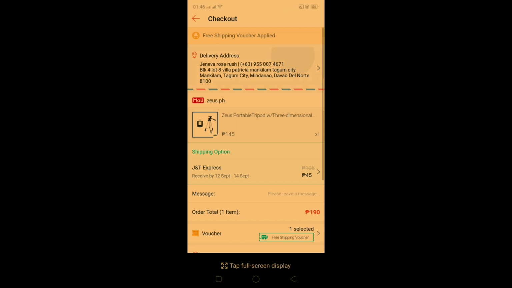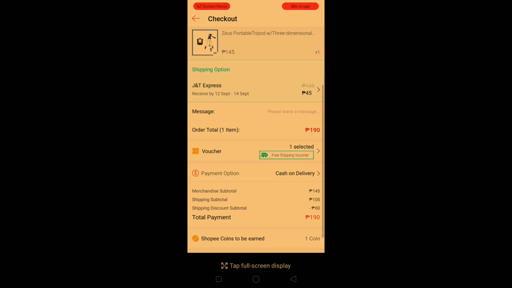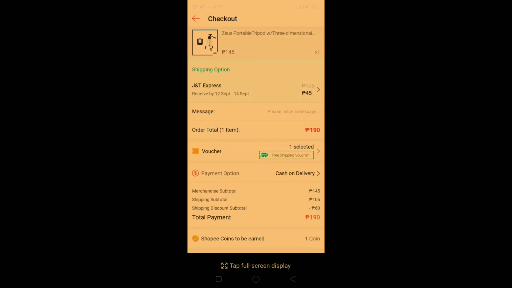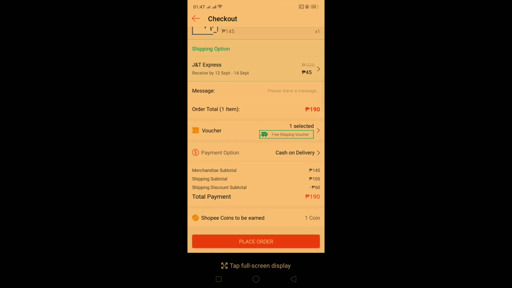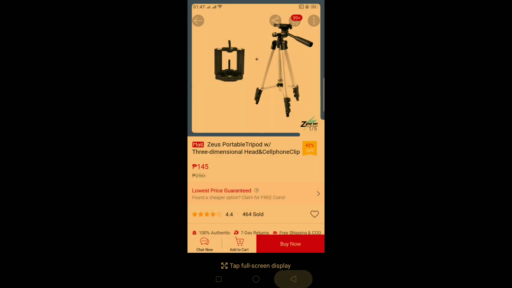Put your address here, the delivery address, you can put there. After that, you can choose your shipping option like this. Sometimes they have GRS, Ninja Van. Okay, after that, you can go to place order. After that, when you click place order, it shows here.